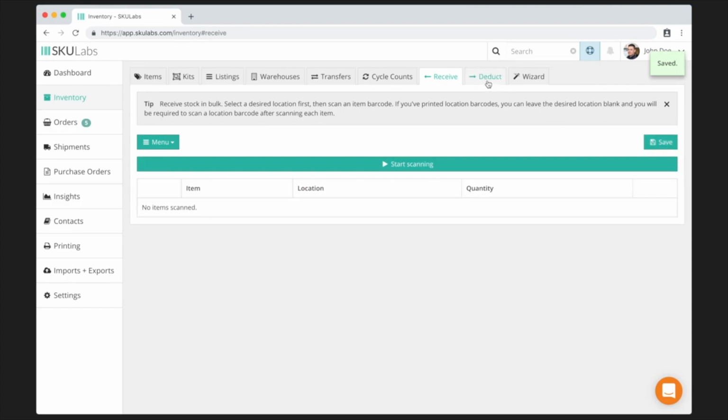The deduct tab works the exact same way, but in the opposite direction. So if you have any items that are damaged, are going back to their manufacturer, or are going out the door as a free gift, those might be good opportunities to scan to deduct stock from one of your warehouses.